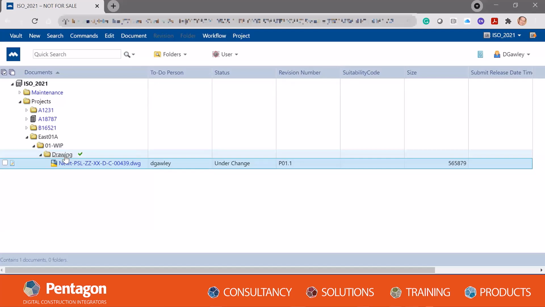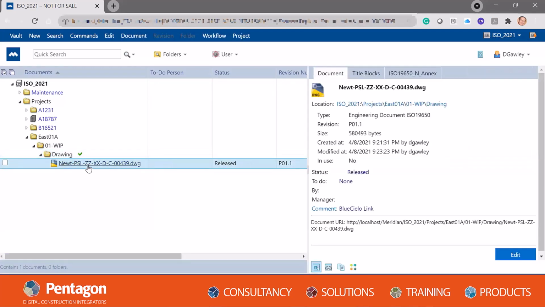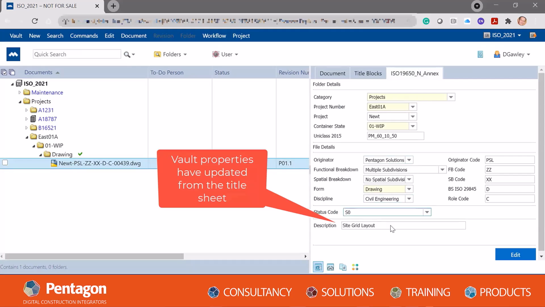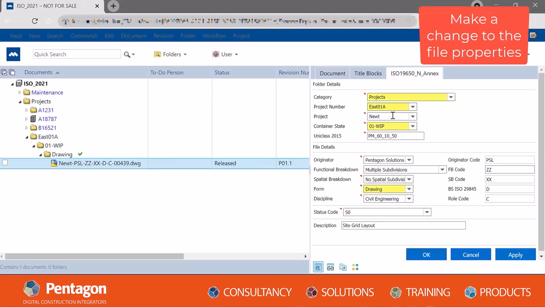And we'll go back here and we go into the drawing on the web client. And we go to the ISO 19650 National Annex. As you can see, the description there has changed to the site grid layout, which is what we changed it to. And again, we can edit those properties on here as well. So for the folder details, if we change, let's say we put into the wrong project. So instead of East 01A, it's East B01. So we'll change that. We'll just change the project to be EI, and we'll change the originator.